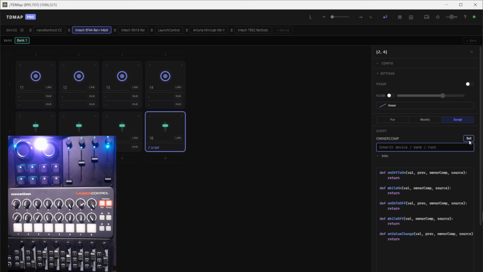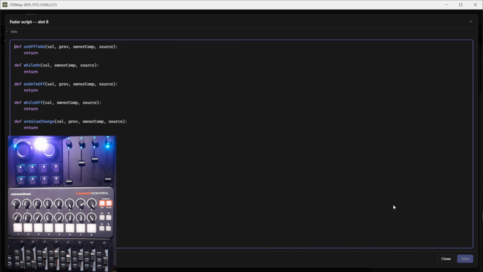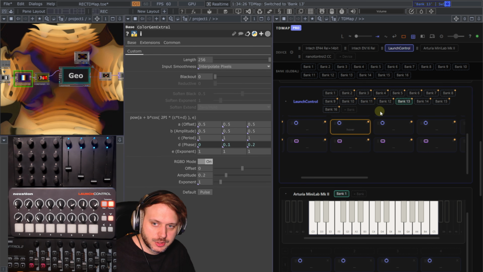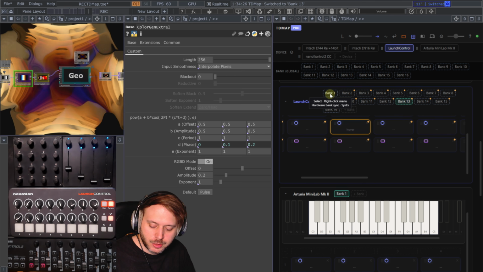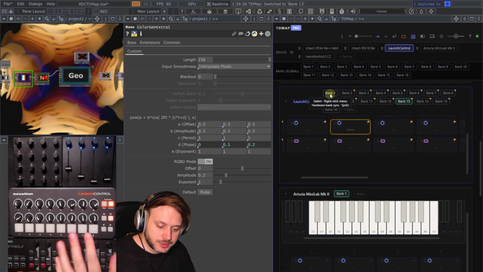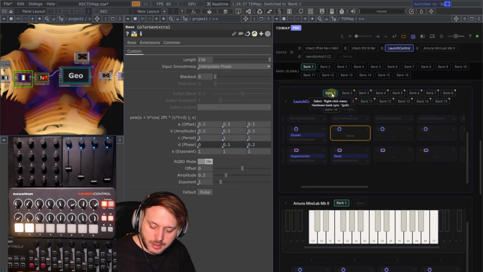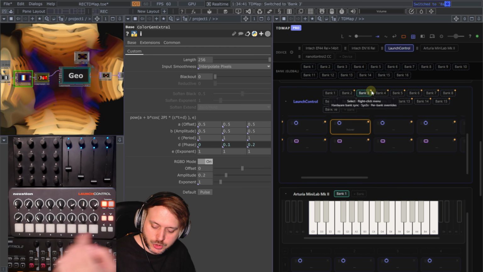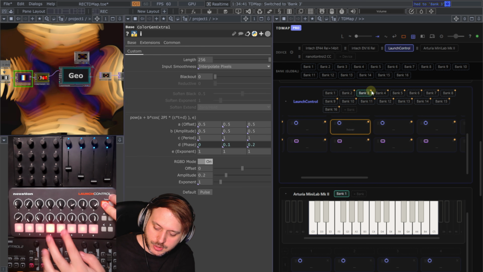Your script jobs and script debts can also live inside TDMap with the script mode. There's even a built-in editor, so you will never have to look for your scripts, and this can be also based on which bank you are in and so on. As you can see, it also supports multiple banks. These can be virtual banks or hardware banks as it is for this Novation, and then it is also syncing with the factory and the user, and like whichever thing you have selected here.